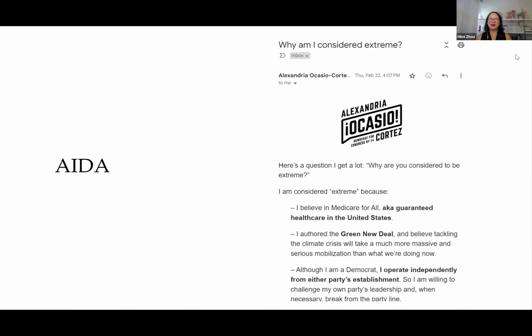Exactly. Perfect. So the hook is in the subject line. It's enticing. Do I want to know why someone is considered extreme? Yes. And that's followed through in the first line. So this is the attention part of ADA. And the reason I really like this email is because it exemplifies the interest and desire so well.